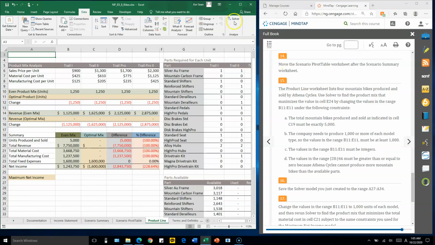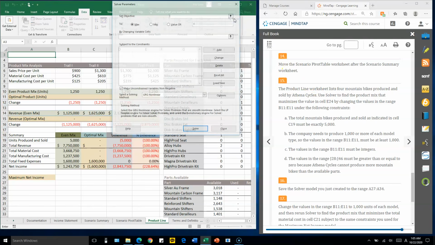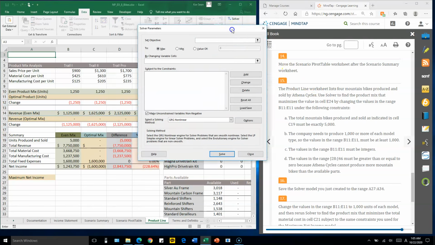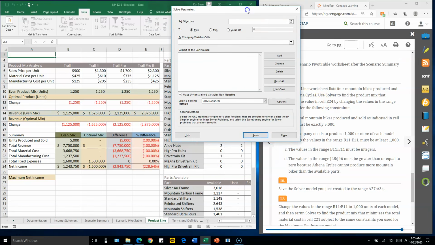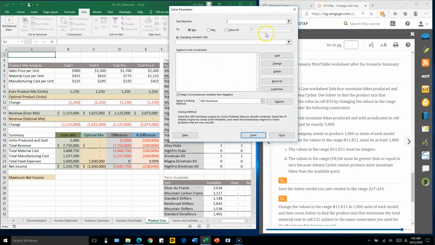So click this Solver. From this Solver, we will follow this one. Now we will maximize the value in cell E24. Cell E24 is this one. So click the Set Objective box, and then click E24.